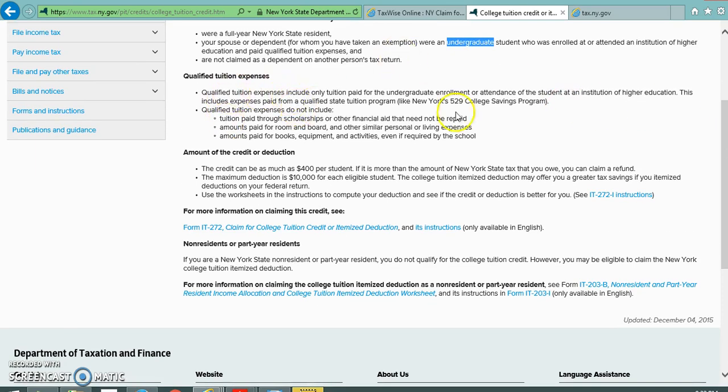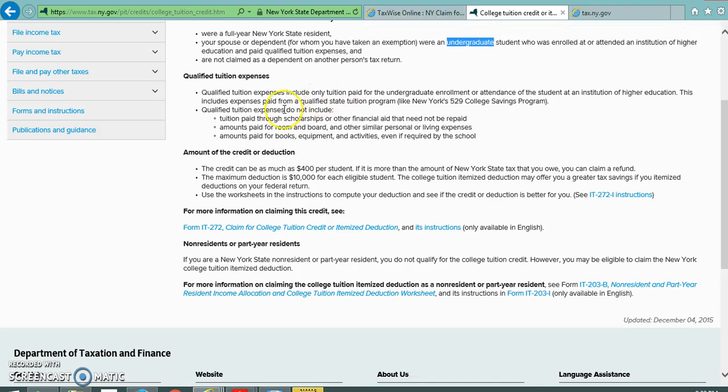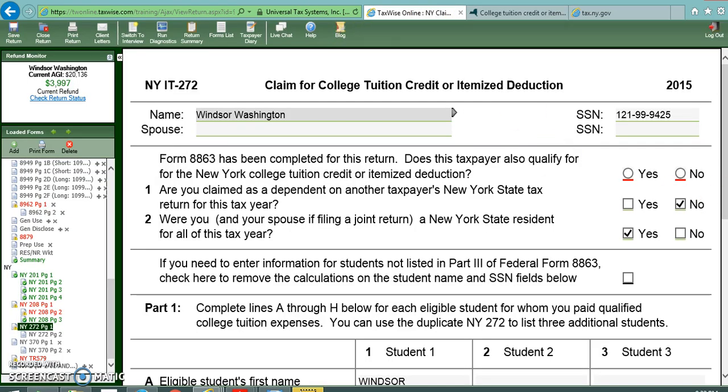Now the qualified expenses, just to summarize again, this is basically only applicable to their tuition, not to the books. You see, qualified tuition expenses do not include tuition paid through scholarship or financial aid, which is again the same as the federal. However, on top of that, amounts for room and board and other similar living expenses. Okay, this is also the same as federal. This is the only difference: amounts paid for books, equipment, and activities, even if required by the school, are not includable as a qualified tuition expense. So keep that in mind.